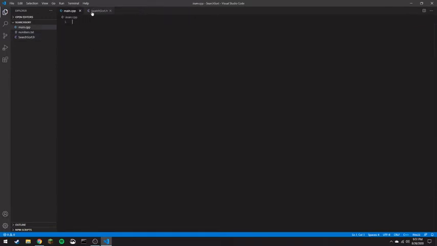Now, the main is where we're going to be conducting our tests. So I guess we'll start on the search and sort methods. So we're going to begin with the search and sort method.